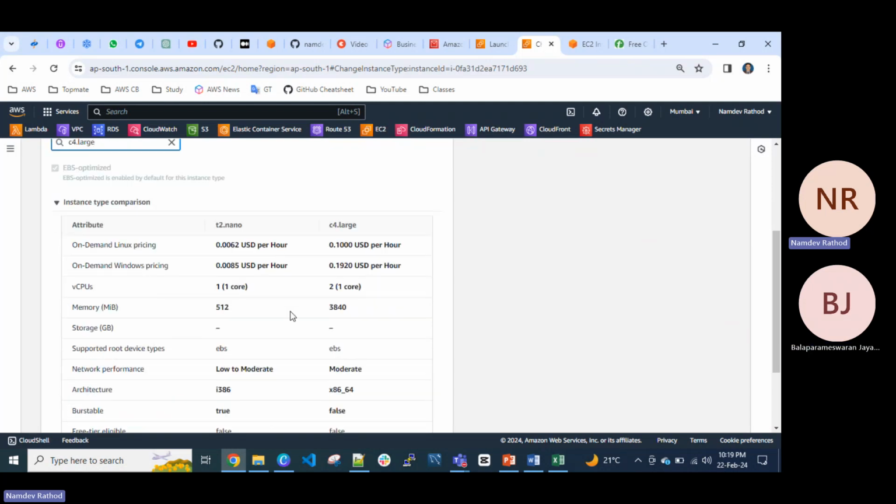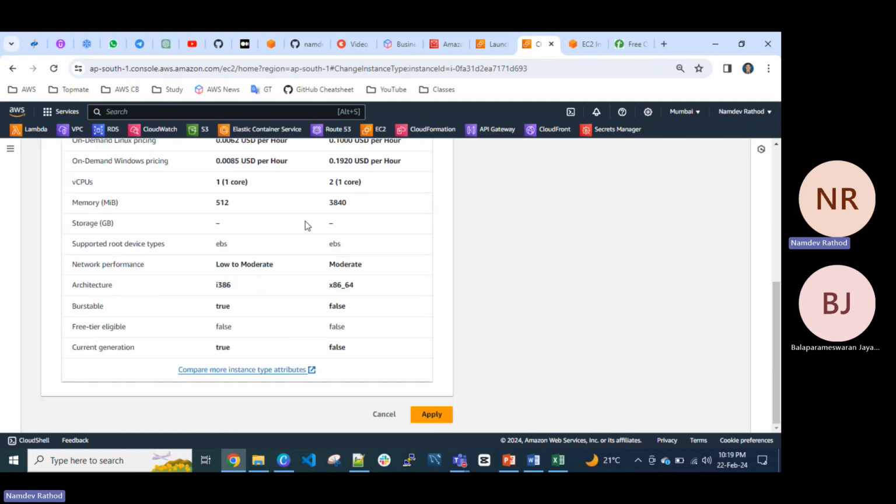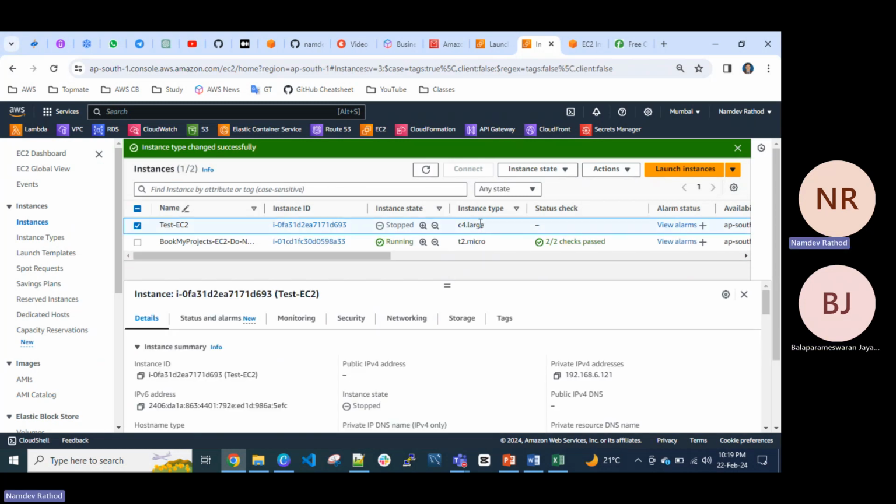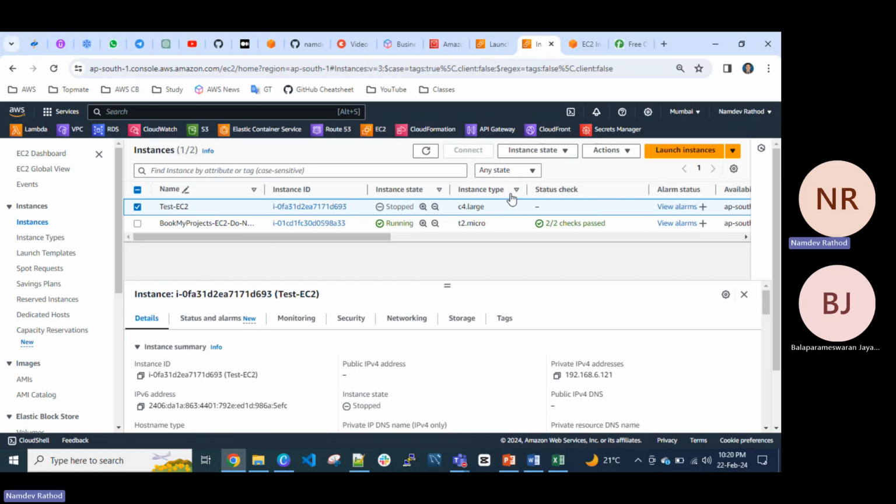And nowadays AWS has optimized their dashboard, so now we can see the cost comparison. Earlier that feature was not available, but now they provide how much the cost difference is, and the memory, and we can simply apply it. So your instance type will change. There is no impact on the EBS volume, just the CPU and memory will change. If you want to downgrade back, we need to follow the same process.